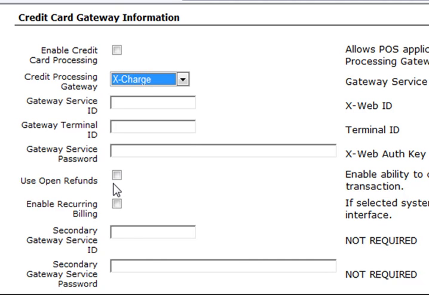Check the Use Open Refunds box if you want to allow cashiers to process open refunds from the point of sale. An open refund does not require a previous receipt. The cashier can simply enter any refund amount and process the refund.